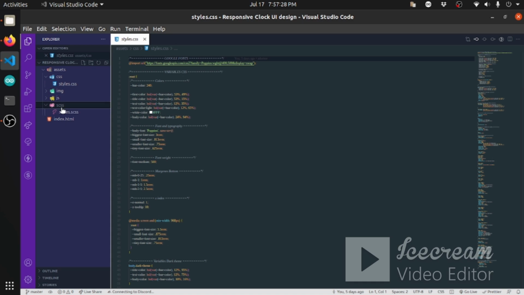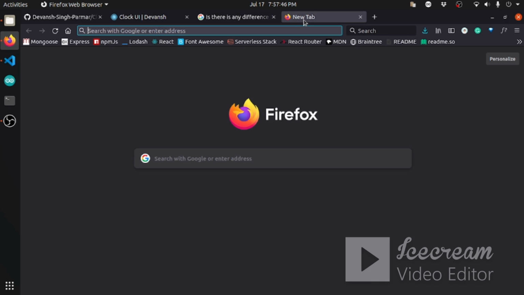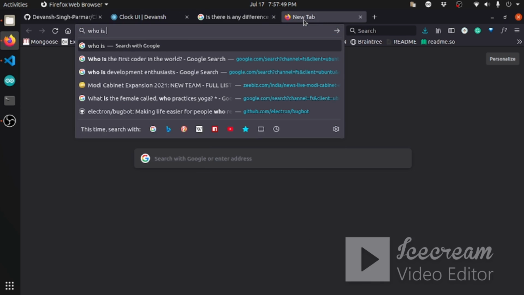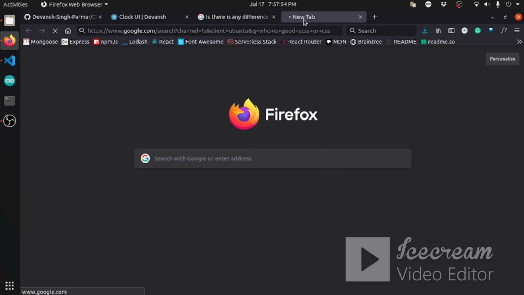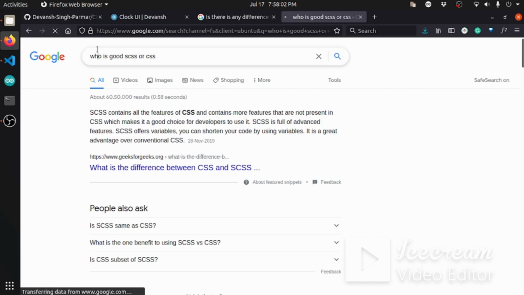I mean to say that CSS is older than SCSS. Not in age, I am talking about features. I guess CSS is older. First of all, let's see which is good, SCSS or CSS. I'm showing you on Google, which is good? Let's leave it.